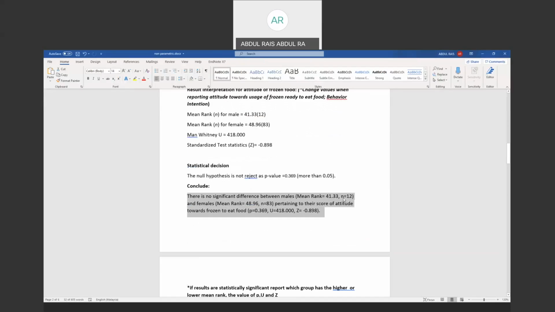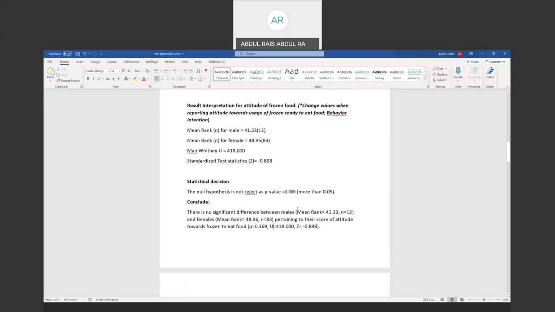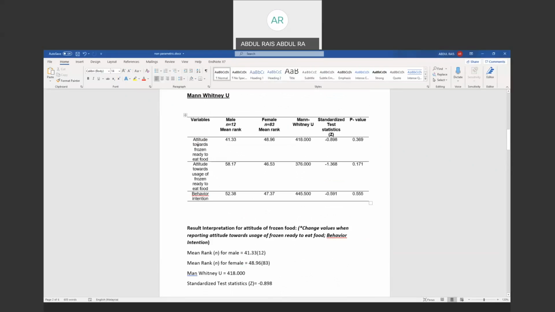Put in the mean rank value, and of course how many answered, followed by female, same thing. Pertaining to the score of attitude towards frozen ready-to-eat food, in brackets, the p-value, U stands for Mann-Whitney U value, and lastly followed by the z value. Okay, so that's how you would conclude and interpret the findings for the Mann-Whitney U test for attitude towards frozen ready-to-eat food.